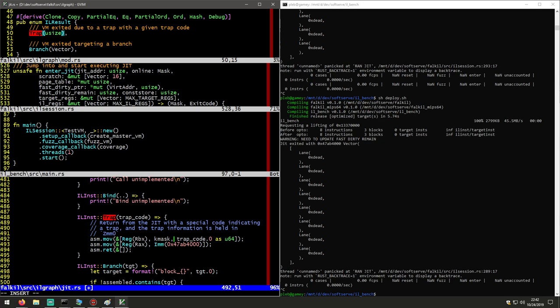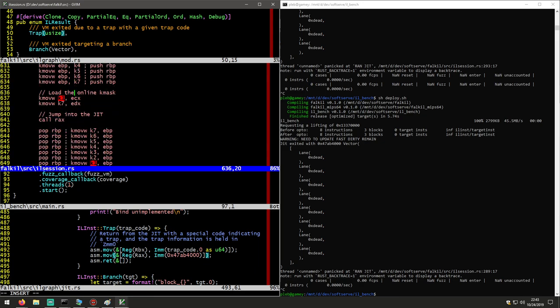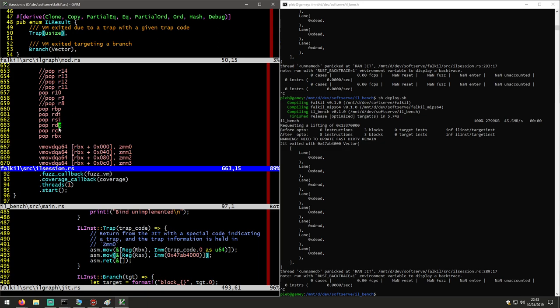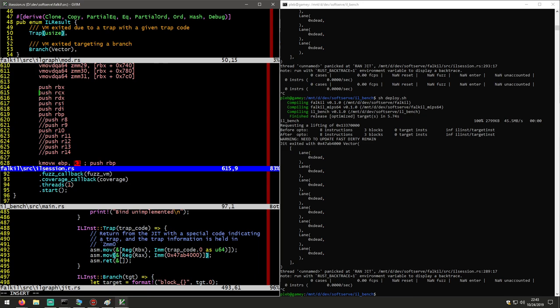So we're going to set RBX to this, and then the faulting K1 can dynamically change, so I need to make sure that K1 gets synced. So we're going to jump into the JIT. Once this is done, we're going to do a kmovw of ECX, K1. And we don't want to push/pop ECX anymore. Oops, we were commenting these out. You know what? I will delete them. It's a little cleaner.